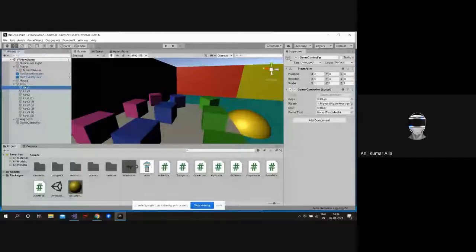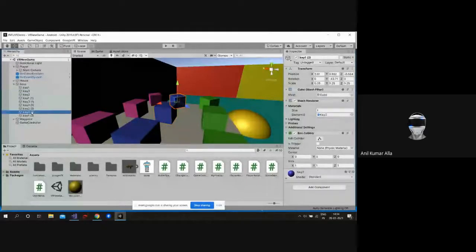There are around 1, 2, 3, 4, 5, 6, 7, 8, 9 keys we have. Out of 9 keys, there is only one key which is pickable. So we need to find it. Whenever we're playing the game, it's not the same key, so the key should be random.